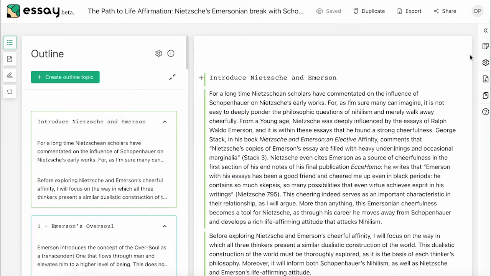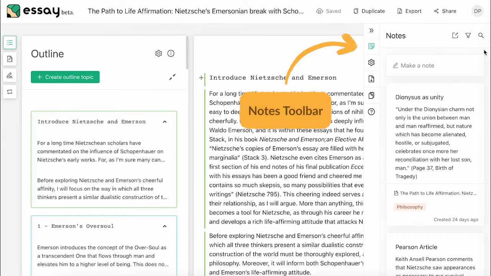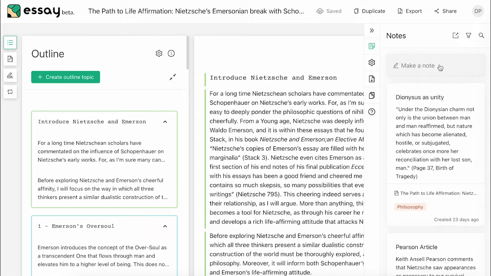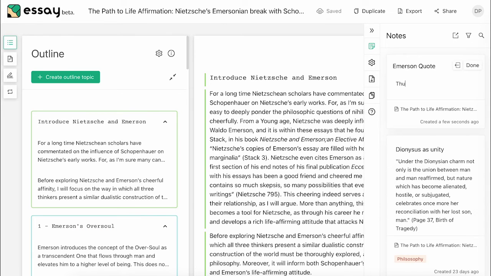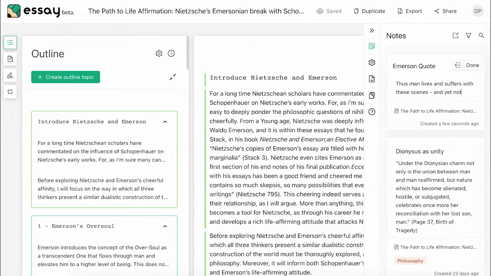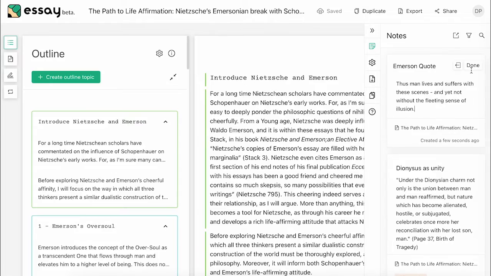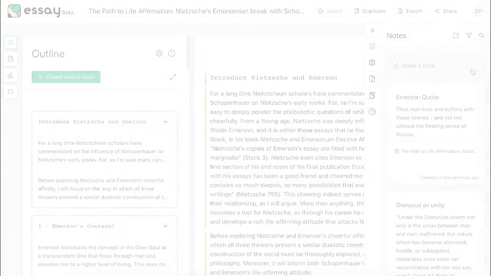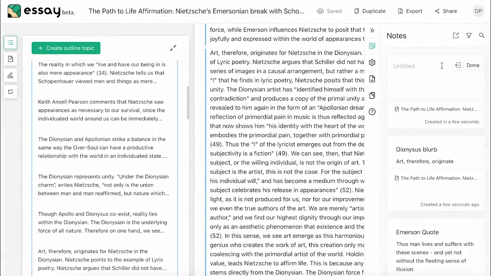You can access all the notes linked to the current essay by opening the Notes toolbar. Create a quick note by clicking here. If you want to write a longer note, or just want more space to work with, you can open the Note panel by clicking this icon.